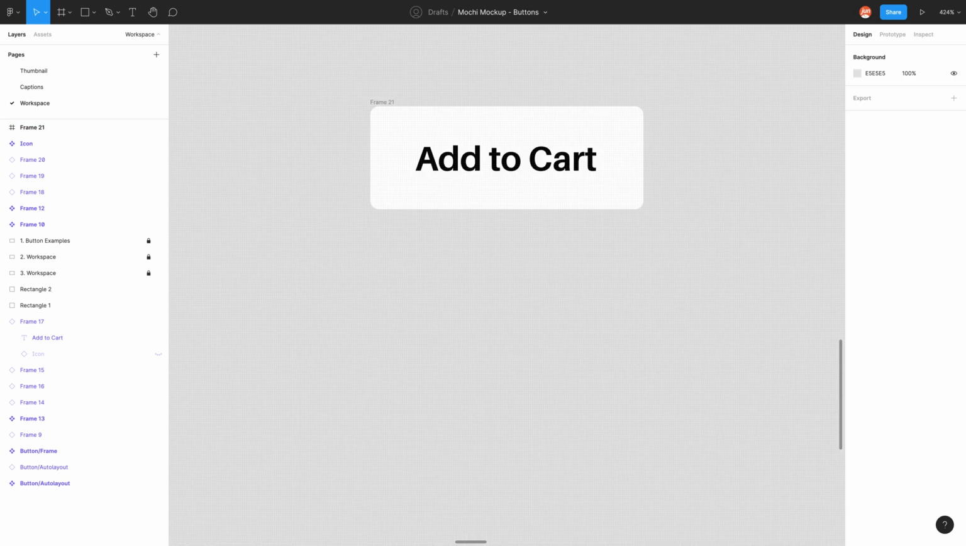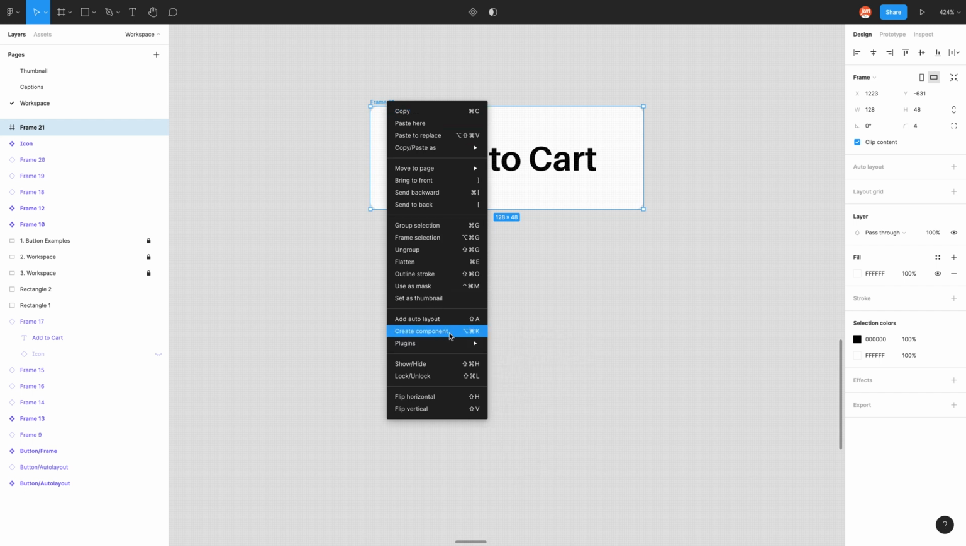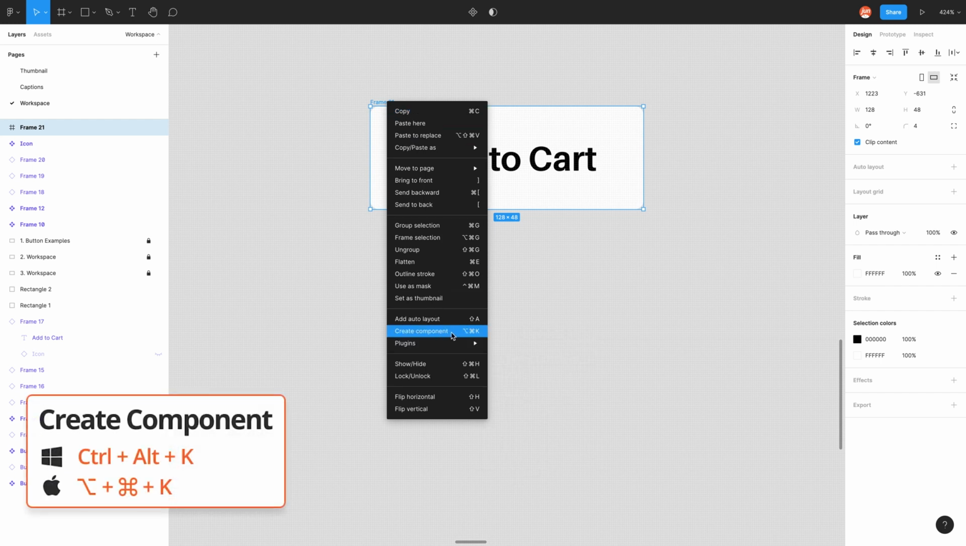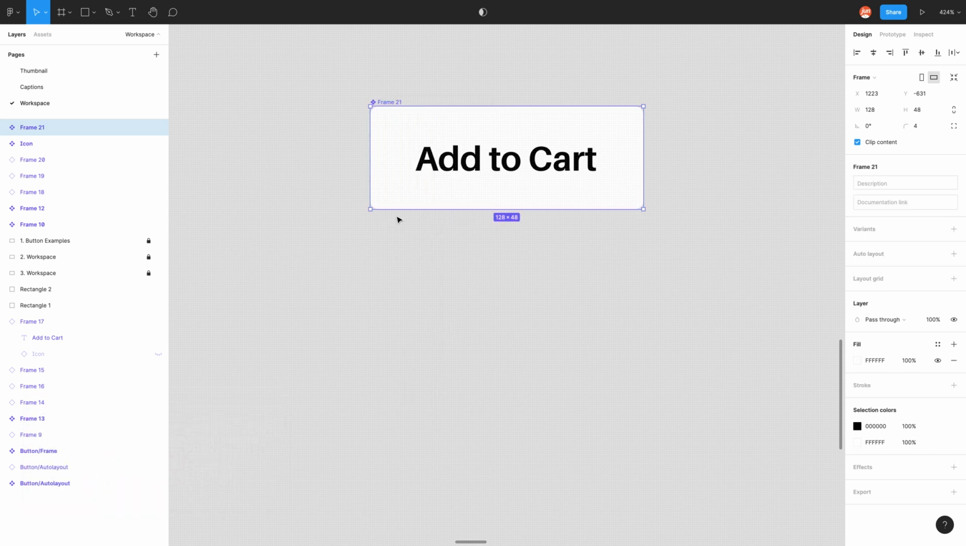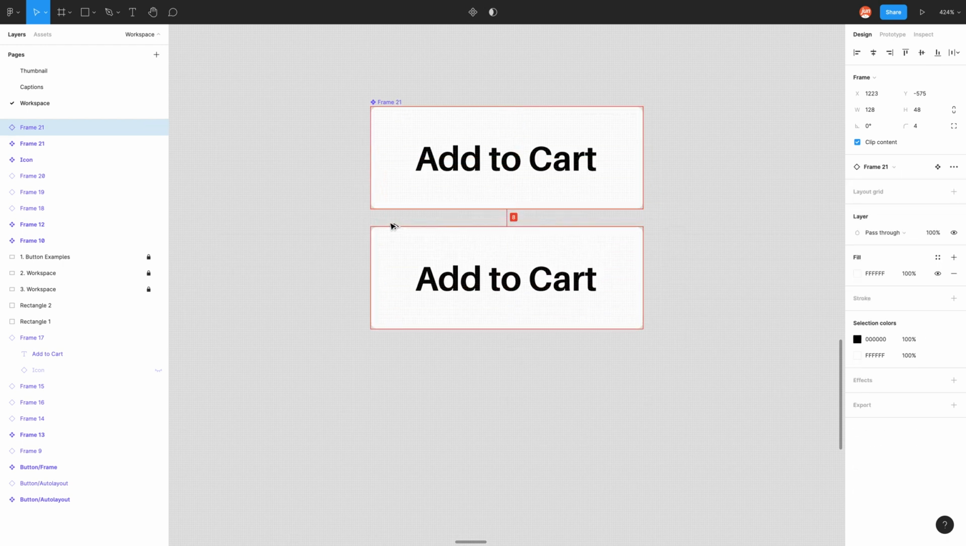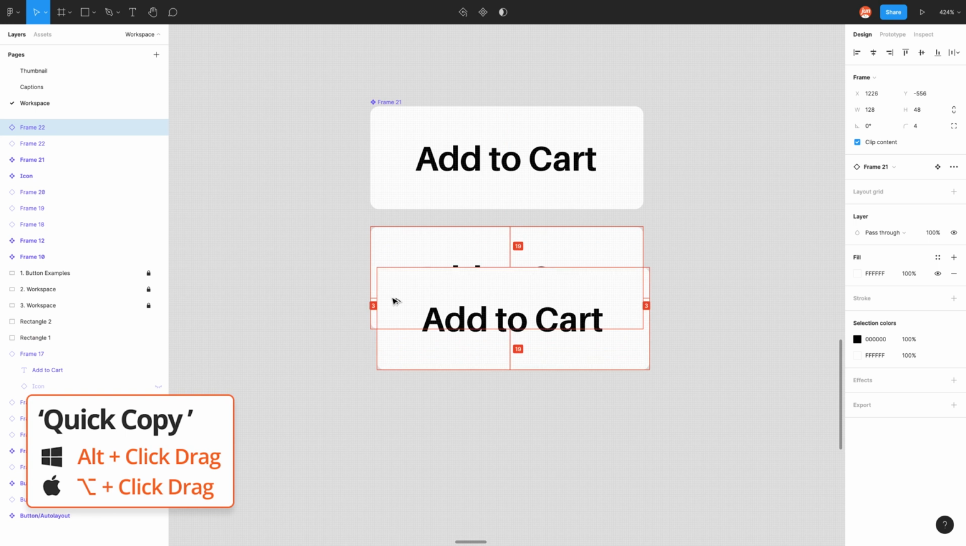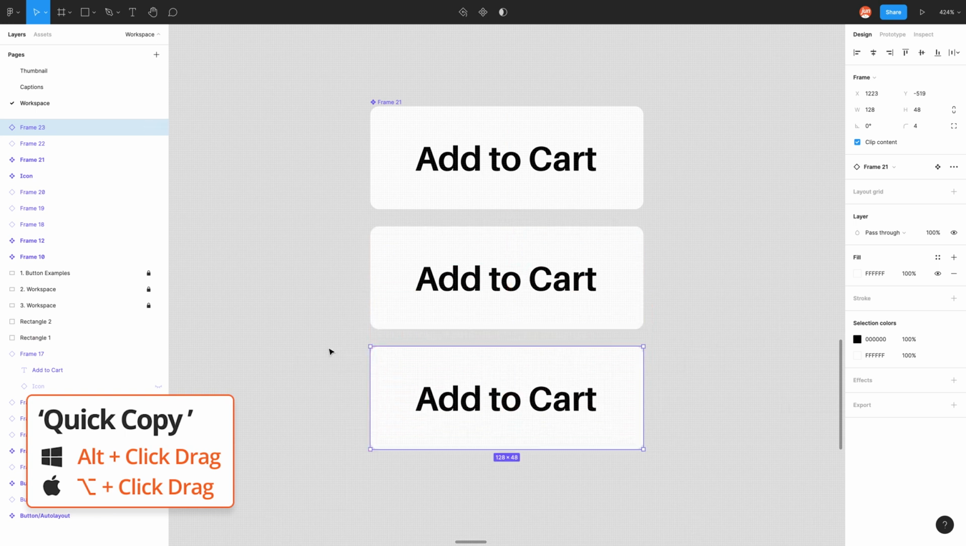Now that we have our button design set up, we are going to make a component. So we're going to click on our frame, right click, create component. And the shortcut is Option Command K. And you know it's a component when it has a purple border when it's selected. And we're just going to go ahead and create some copies. So I'm just holding down the Option key and click dragging.